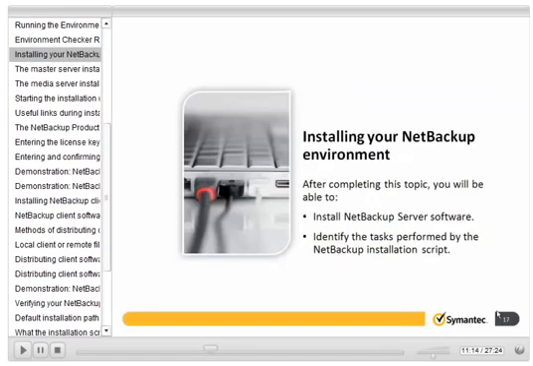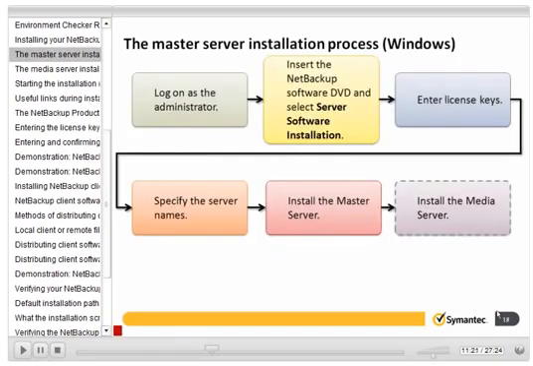Installing your NetBackup environment. We'll take a look at server and client installation. The master server installation process. The first thing you need to do is log on as administrator.